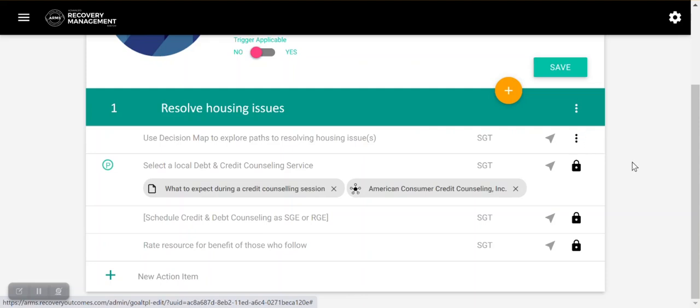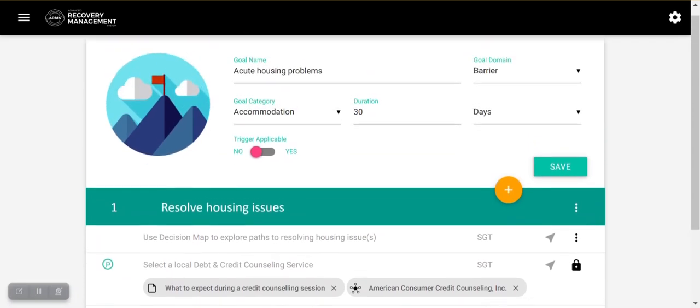You'll notice that now that we have selected the local debt and credit counseling service, that's the task that's going to be assigned to the client. We have a couple of resources that might start them off down this path. The navigator and the client are together going to go through the process of scheduling this service. And then when the client has begun to use this resource, they're going to go in and rate it as part of the tasks that are necessary to accomplish this goal and engagement in the recovery plan.